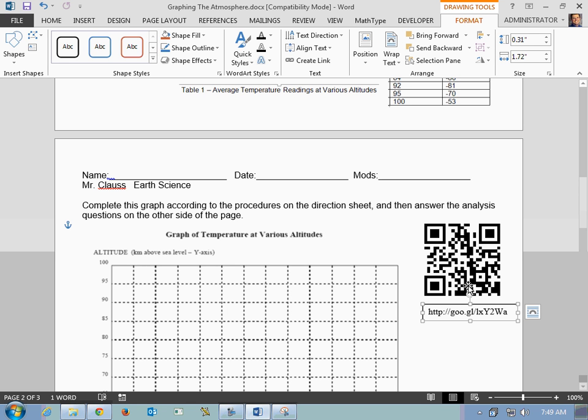Hope that works for you. There's a ton of different ways to use QR codes in the classroom. You can get really creative with it. Enjoy.